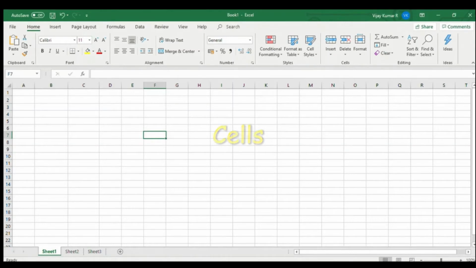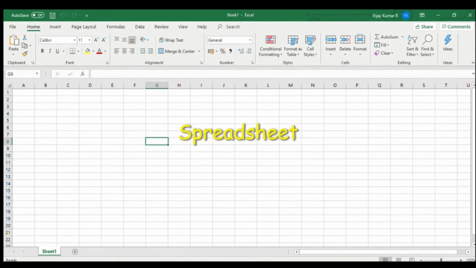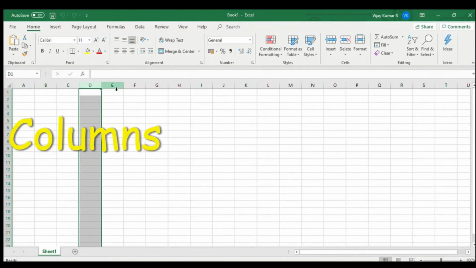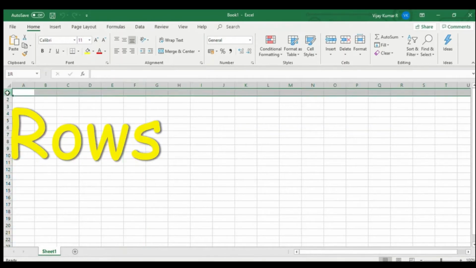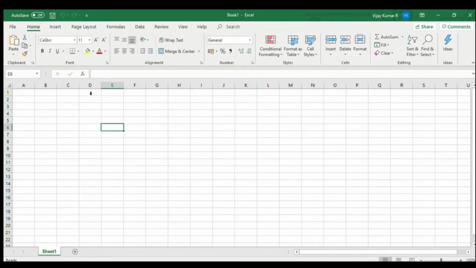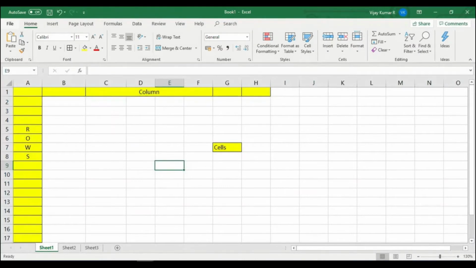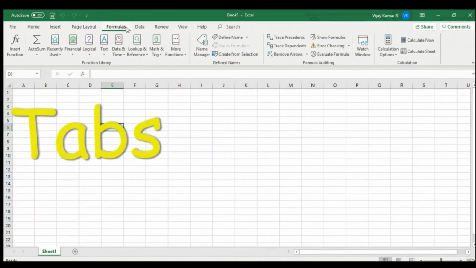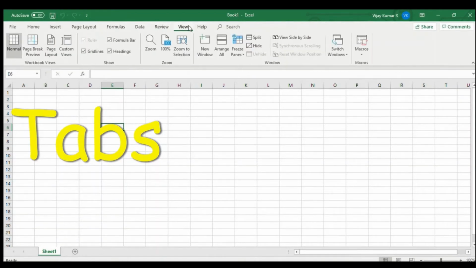Okay, so this is how an Excel sheet looks. It's called a spreadsheet, and this entire thing is called a spreadsheet, and one single thing is called a cell. I will highlight this. So these are called columns, and these ones are called rows. So this is how it looks. These are columns, and the ones on the left hand side are rows, and this one is called a cell.